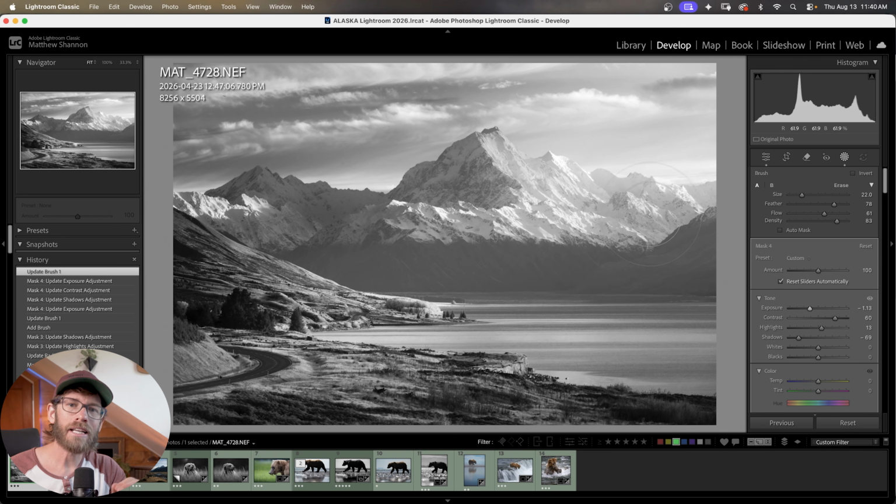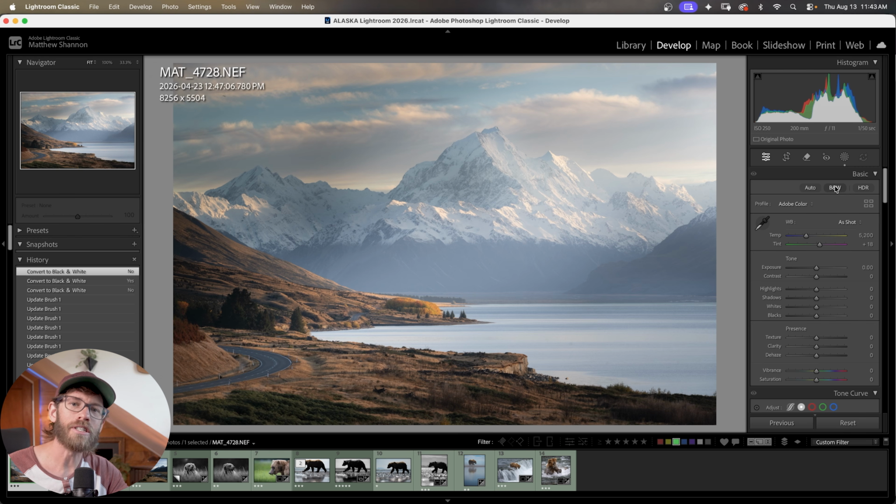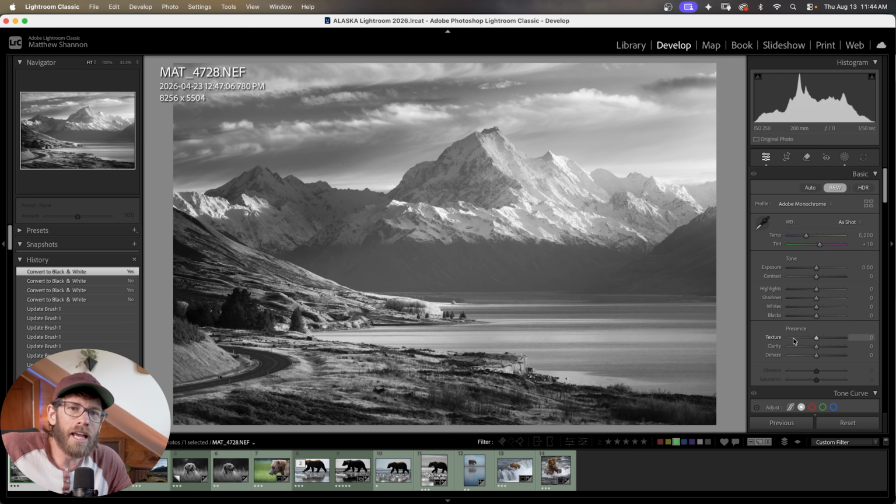Now if we go back into color, you can see that it just doesn't look right. The color is a distraction, whereas in black and white, all of a sudden you can focus on the shapes, the texture, the contrast without being distracted by the color.